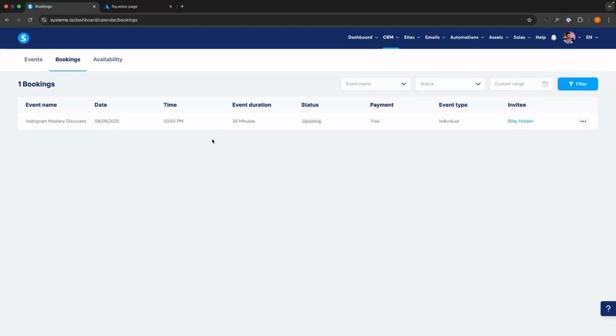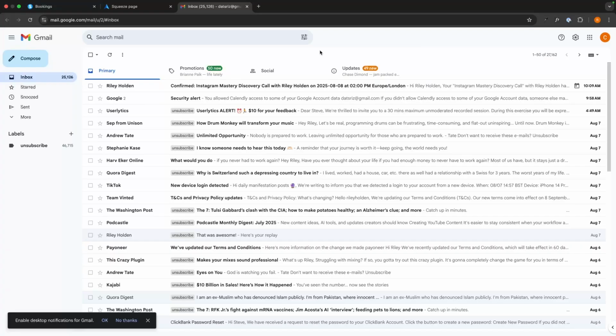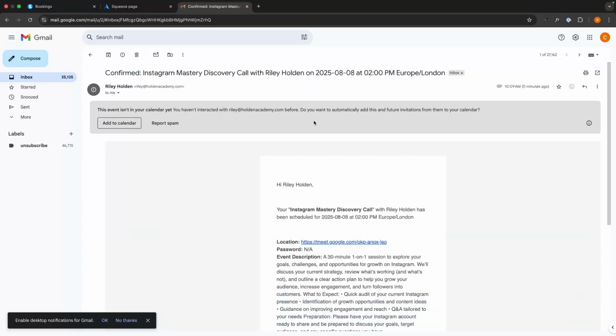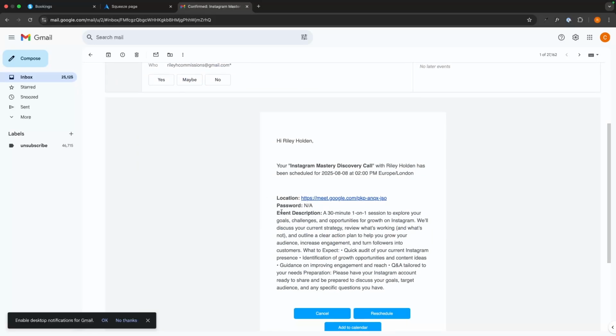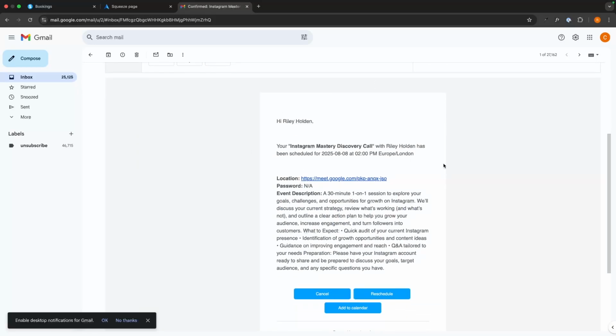So we can see the date, we can see the time, we can see the session duration, who this is with. And then what we can also do is we can view this from the client side. So because the email that I entered in when filling out this form was my email, I can actually see right here that I get this confirmed. I have a discovery call. This is through Google Meets right here. And this is what your client will receive when they book a call. So that is how you can use the calendar feature on system.io.